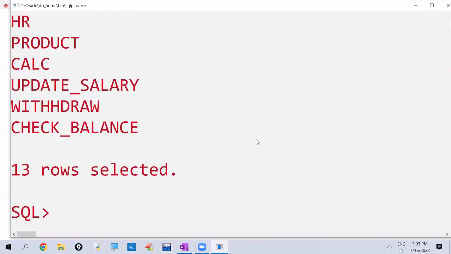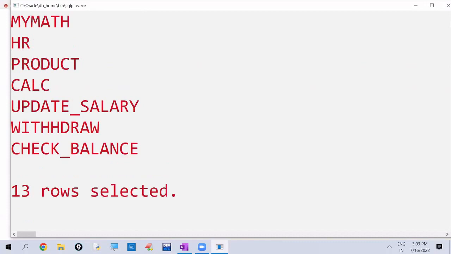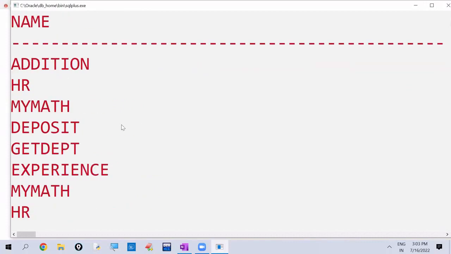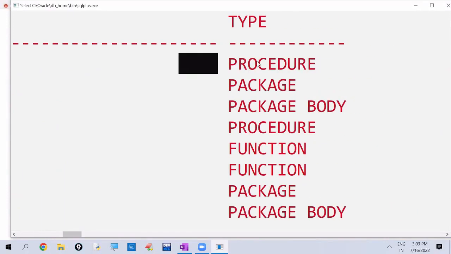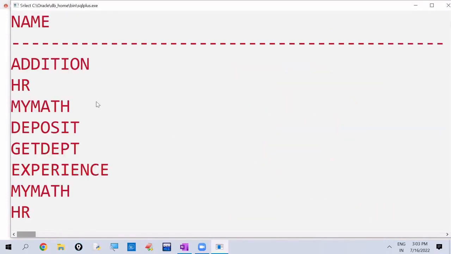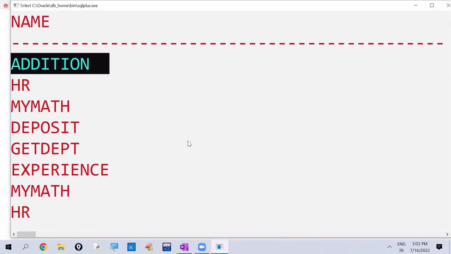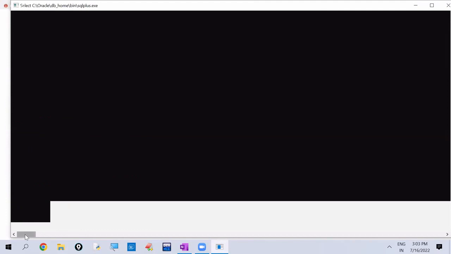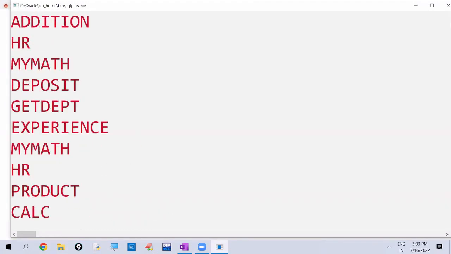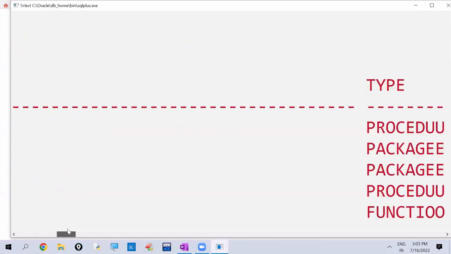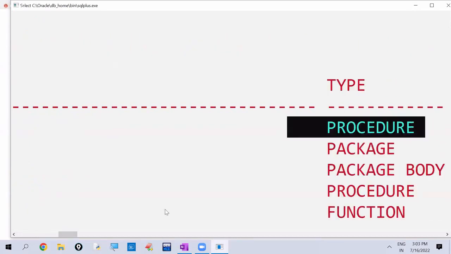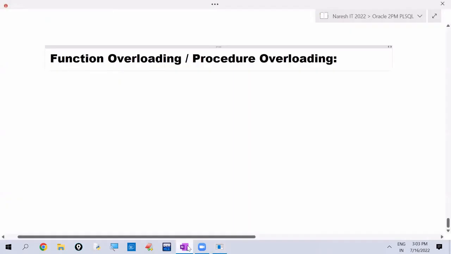Observe, we are seeing the list. Now in this, addition is there. Is it procedure or function? Addition procedure is already there. So addition is the stored procedure already created. Now I want to create one more procedure here.